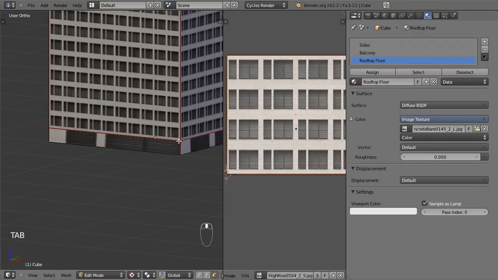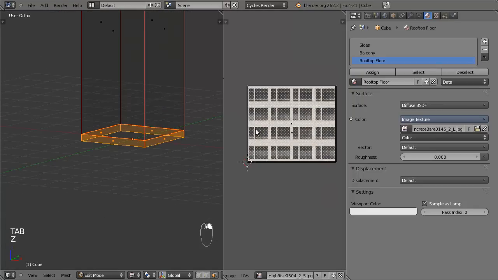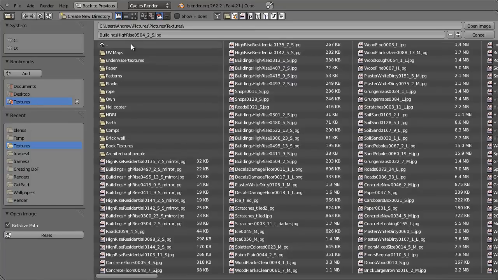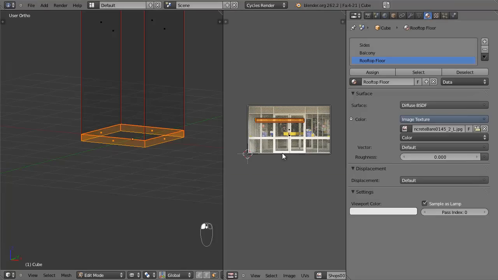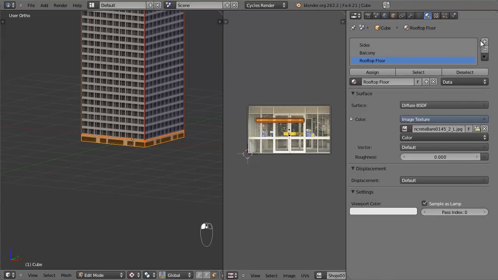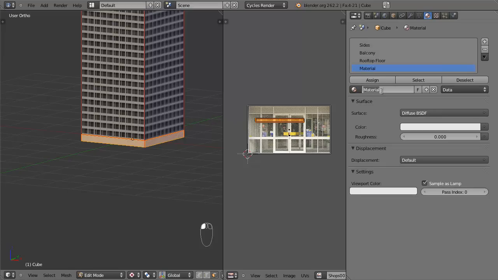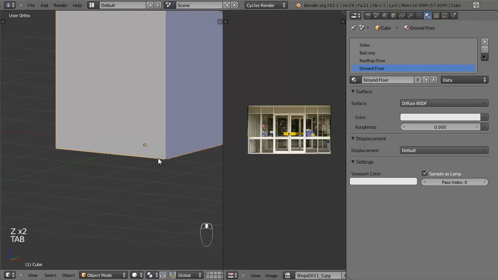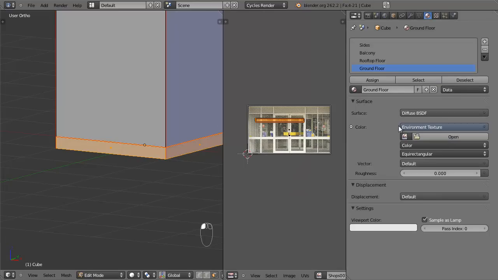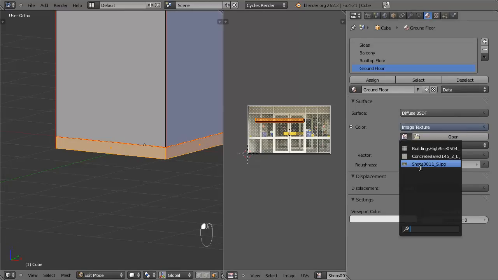Okay, and then the last one is just this shop floor at the bottom here. This one is quite easy as well. We're just going to be taking another image, one that I got off CG Textures, and it is this one. So it's just a shop front image. So I'm just going to go into textured view mode here. Let's give it a new material. Let's call this, no, we'll call it building base or ground floor. And then I'm going to hit assign on those faces at the bottom there, and then give it an image texture, and then just select shops like so.